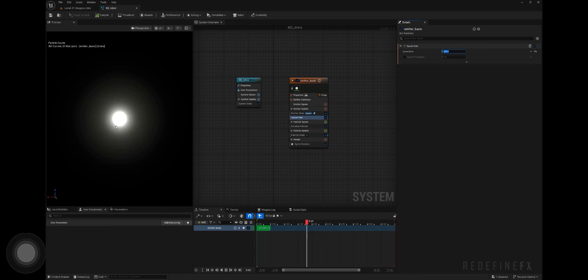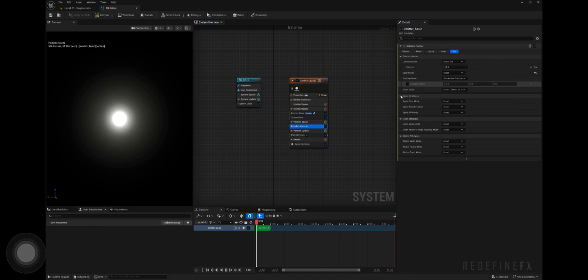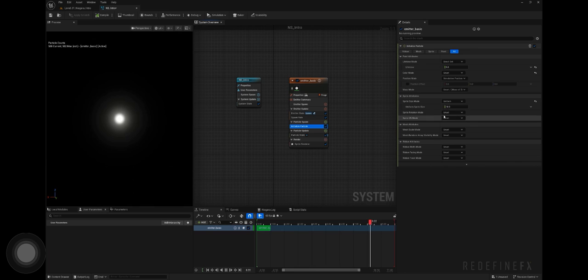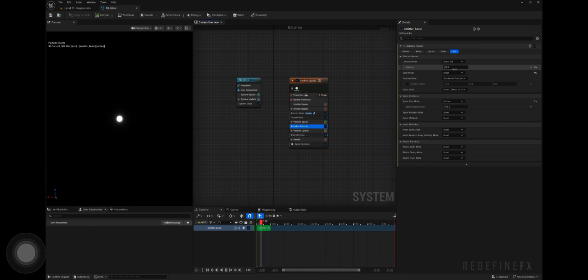Now it looks like there's just one particle, but that's because they're being born right on top of each other. So under initialize particle, we can go to sprite size mode and set it to uniform. This lets us control the size of the particles, the lifetime, and some other attributes.